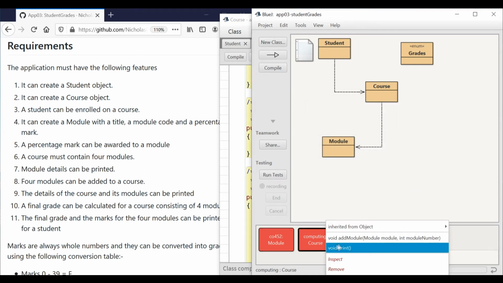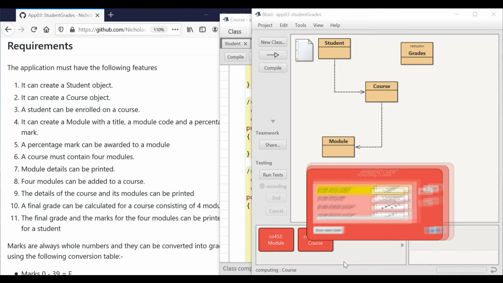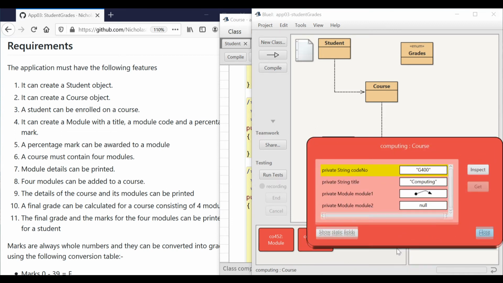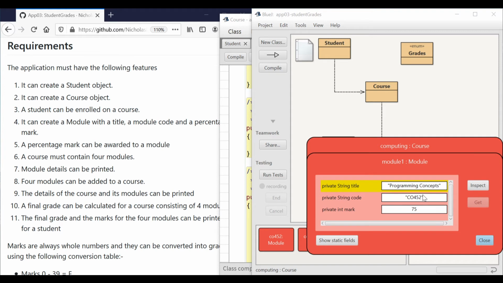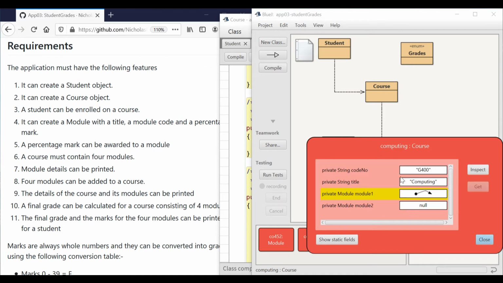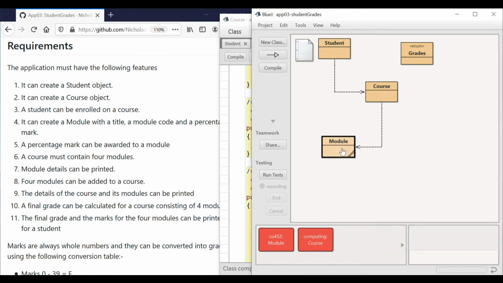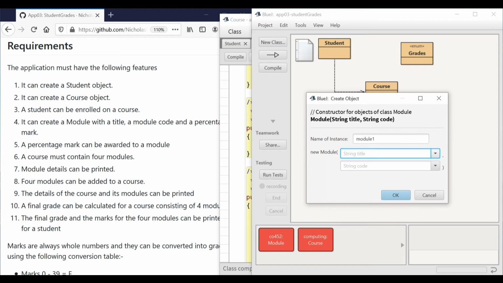Let's see whether it did that. I don't think I've done the print. I don't think I've modified the print method yet to be able to respond to that. So the second module space is null, but I have got a pointer here to the first module. So that's encouraging. That tells me that I have now assigned that module to the first module space in this course. That's good. I suppose technically I could also create another module.